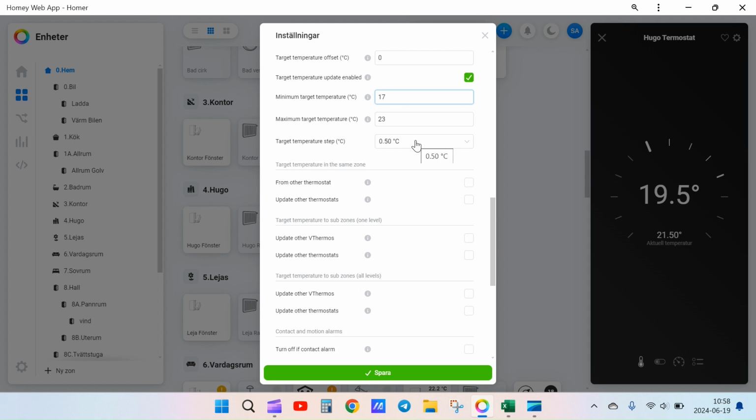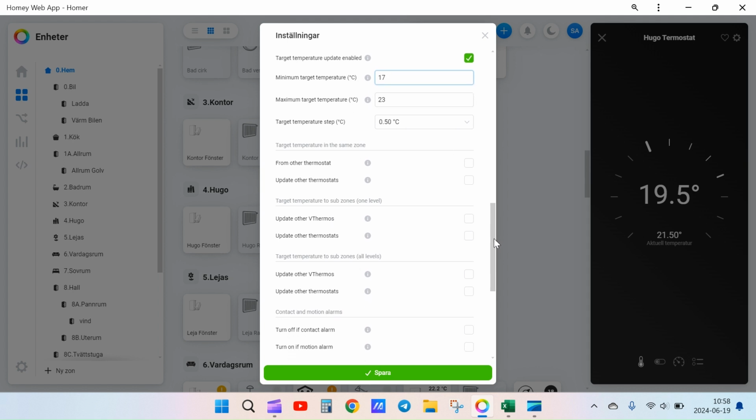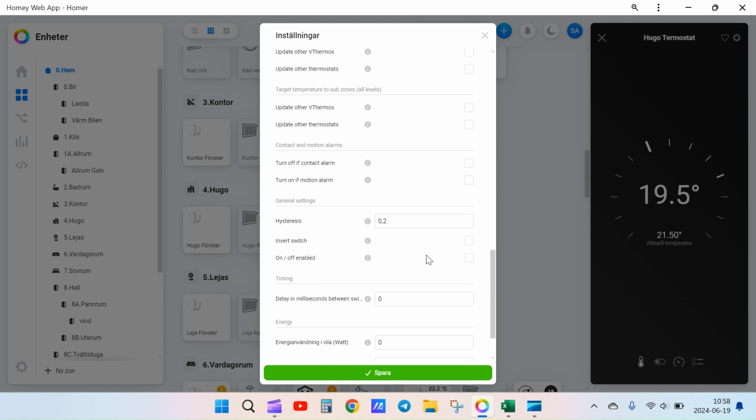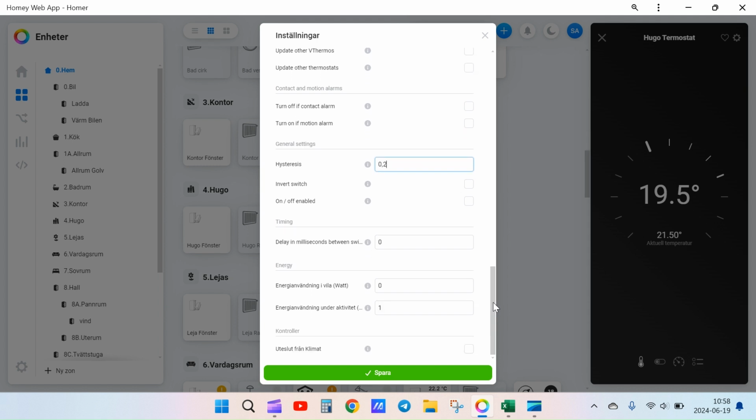And then you have the target temperature step, how detailed you want the scale to be. And then you have the hysteresis, which is the plus minus. I have 0.2 plus minus, so it will start 0.2 below and stop 0.2 above. And then you can have on-off enabled.